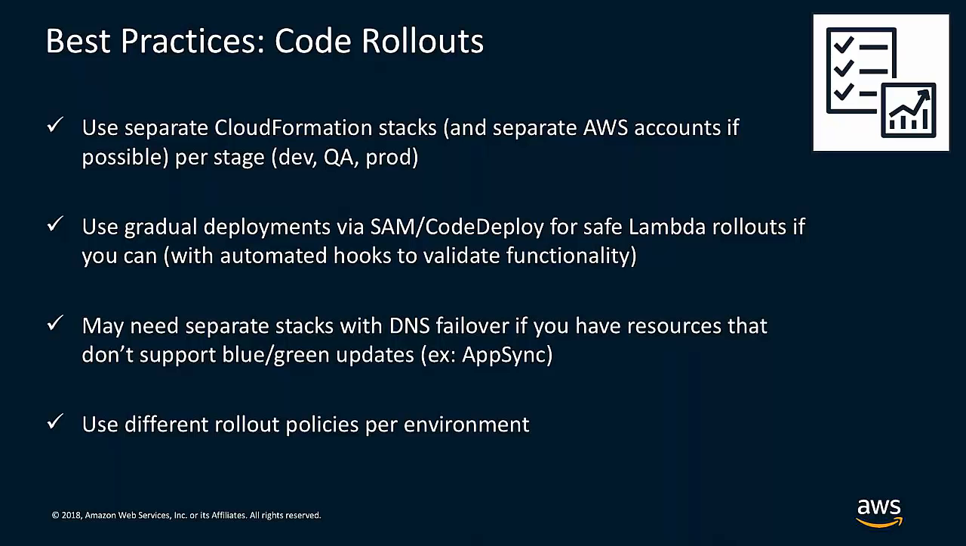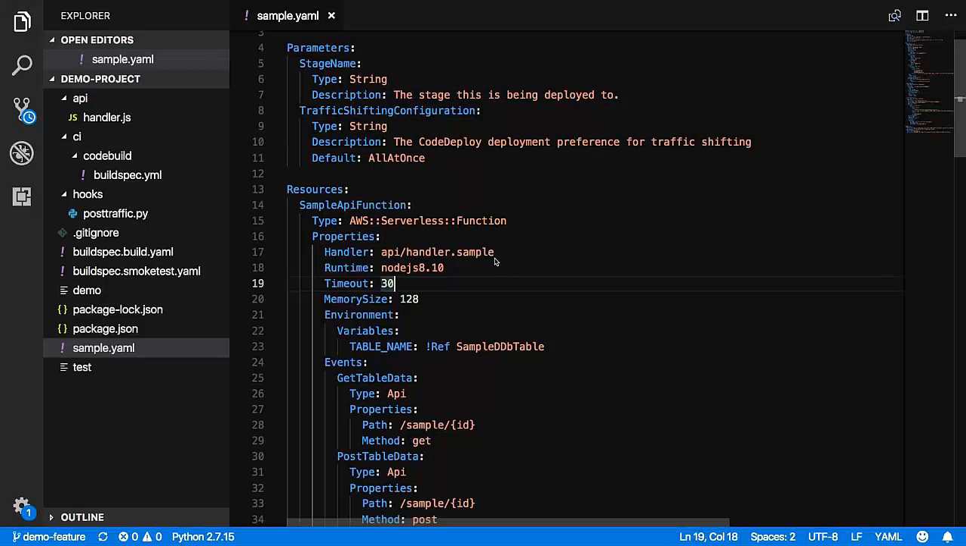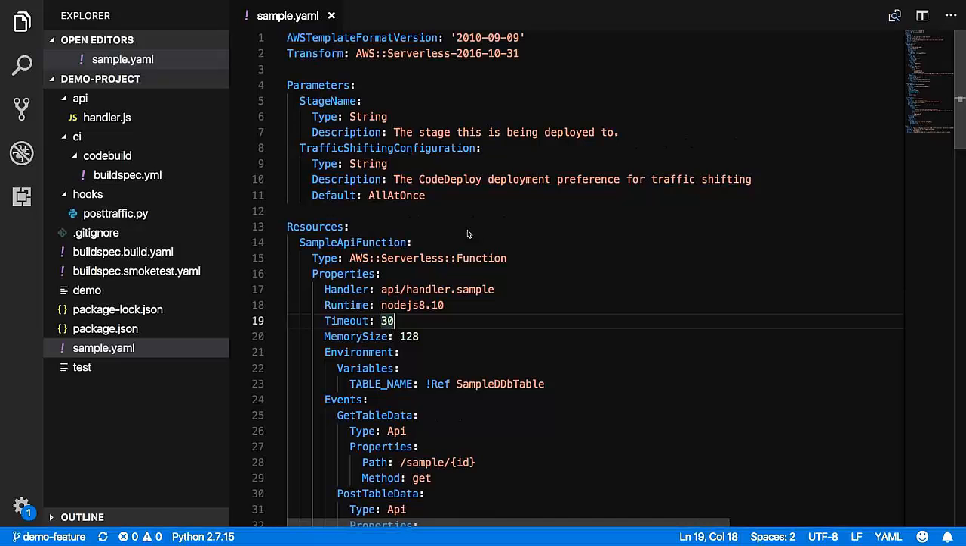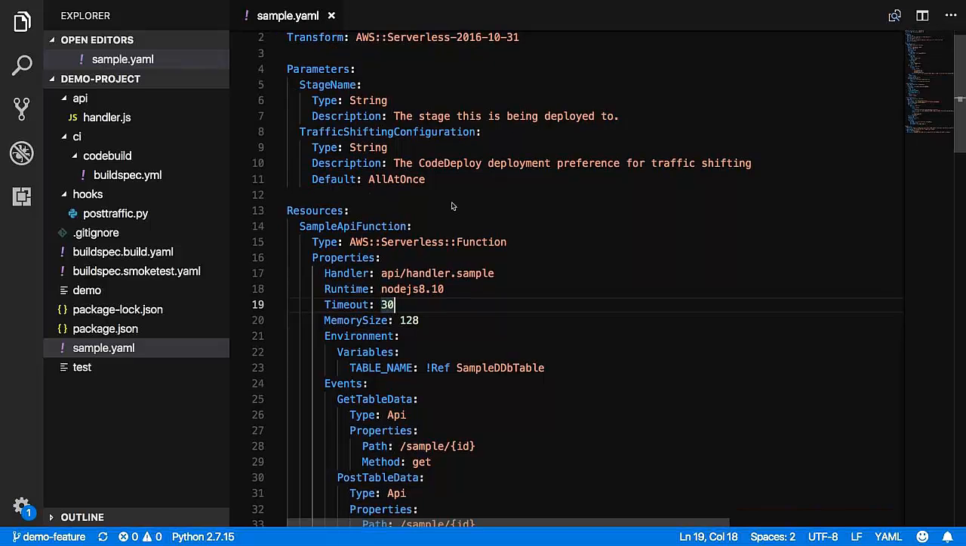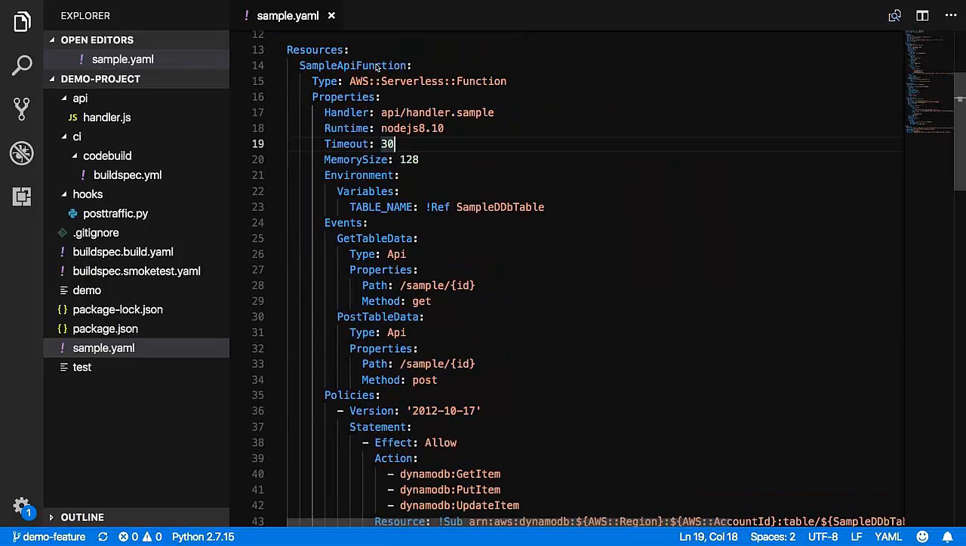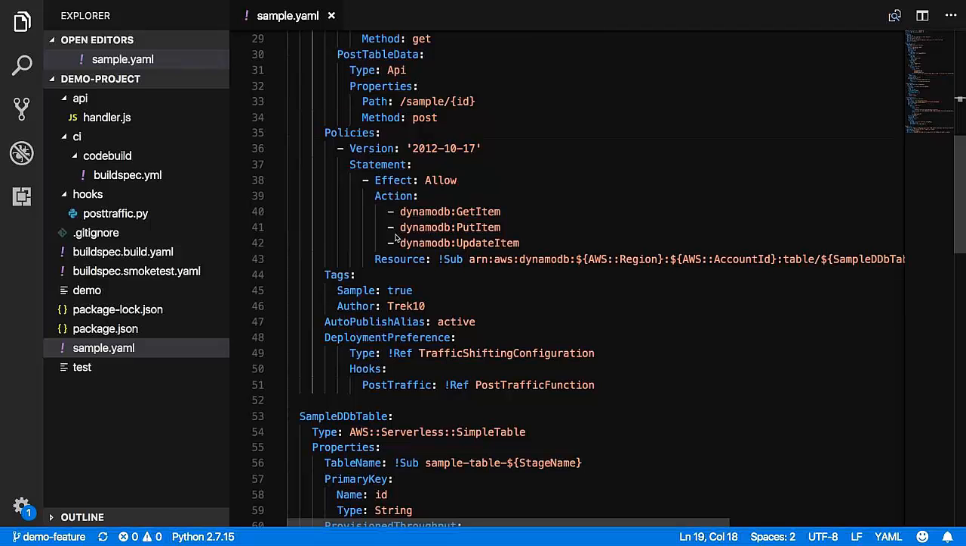So let me go back for a moment to my code. All right, so we are back in sample.yaml here, and let's look at some of those cool properties that we just glossed over a few minutes ago. Looking at our resources, we had this sample API function, but there is, in fact, a couple of properties associated with it here that we didn't look at before. There's one called AutoPublishAlias, and this is some SAM magic.